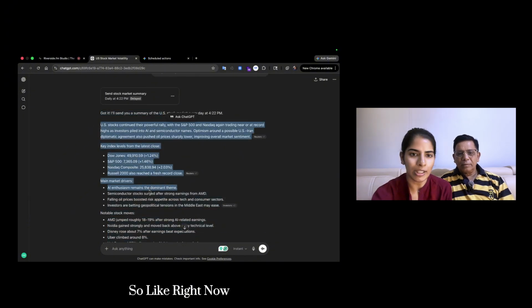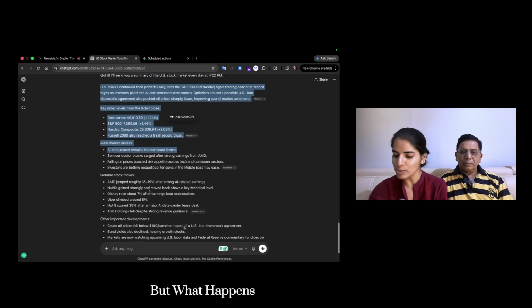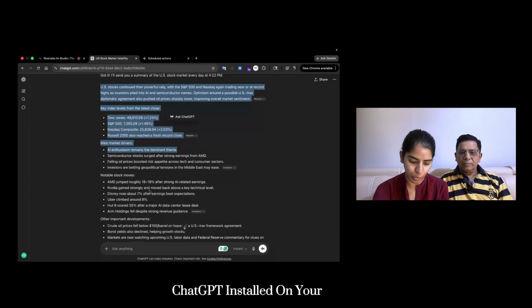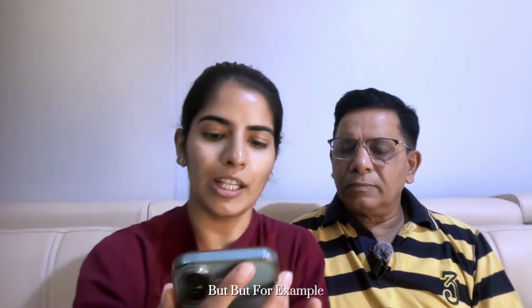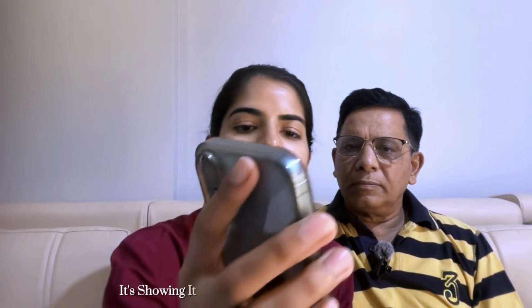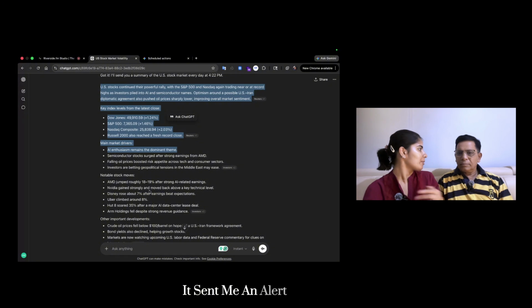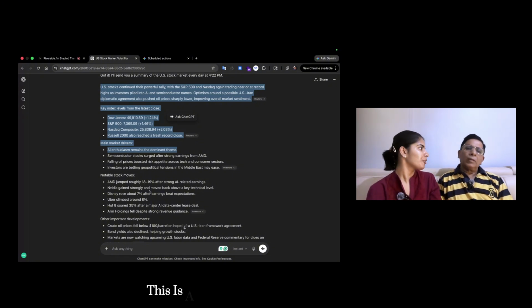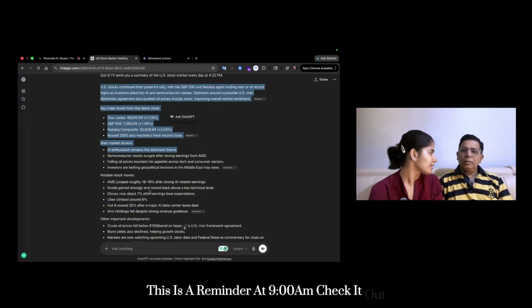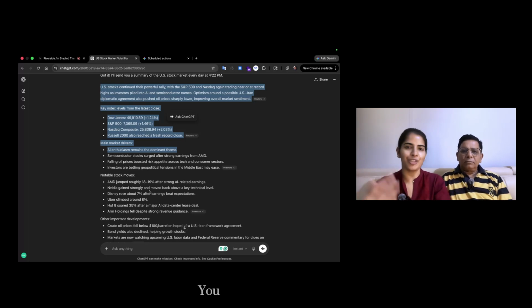Right now it doesn't look that great, but once you have ChatGPT installed on your phone, and if you're wearing a watch, like I've put my stuff on do not disturb, but for example, it sent me an alert saying, oh, your answer is ready. This is a reminder at 9 a.m. Check it out. This is the answer. So you click on the notification, and you can check that out.